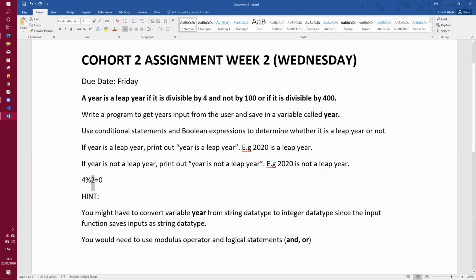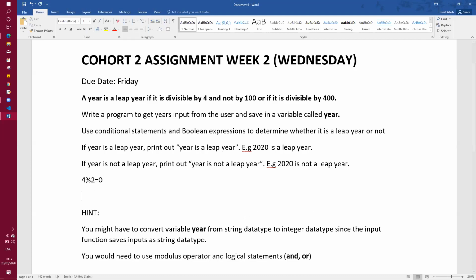Okay. So back to what I was saying. If a year is a leap year, that means it is divisible by 4. For a number to be divisible by a number, use the modulus operator, and if the answer of the modulus gives you 0, that means it is what? It is divisible. All right. So the next one is going to be 4 modulus.